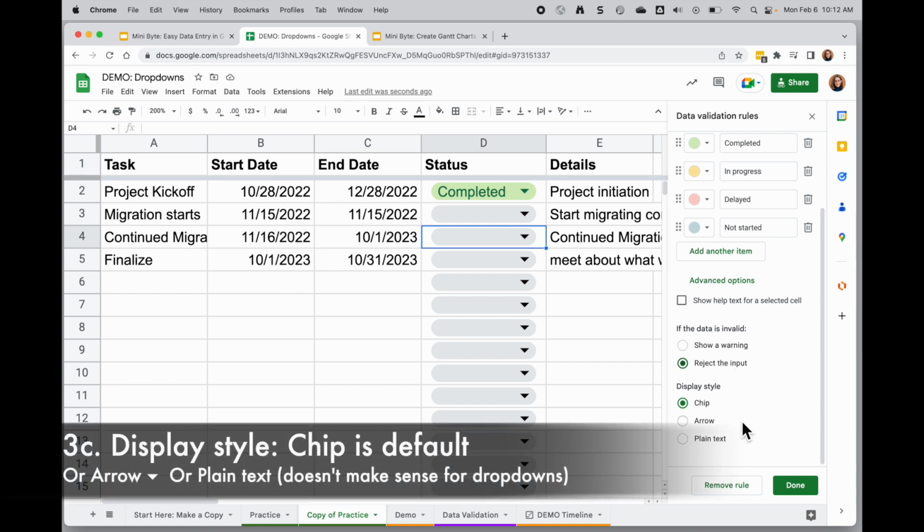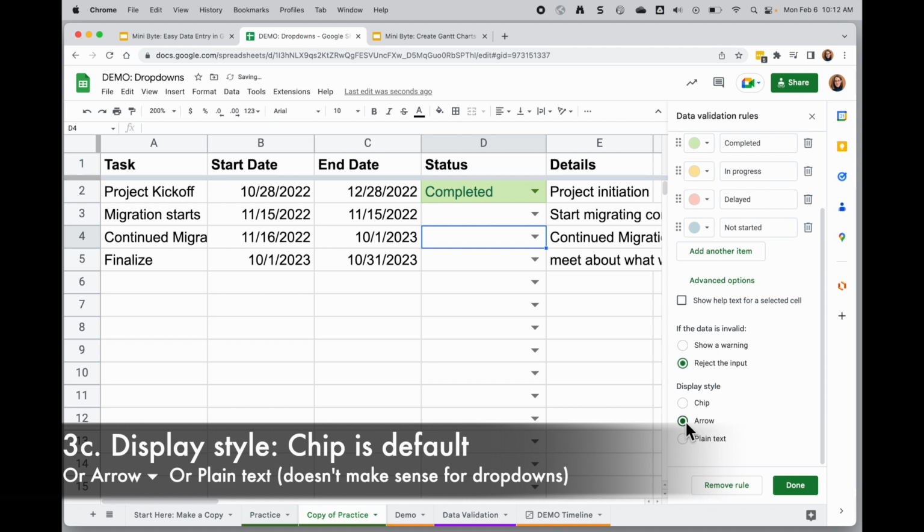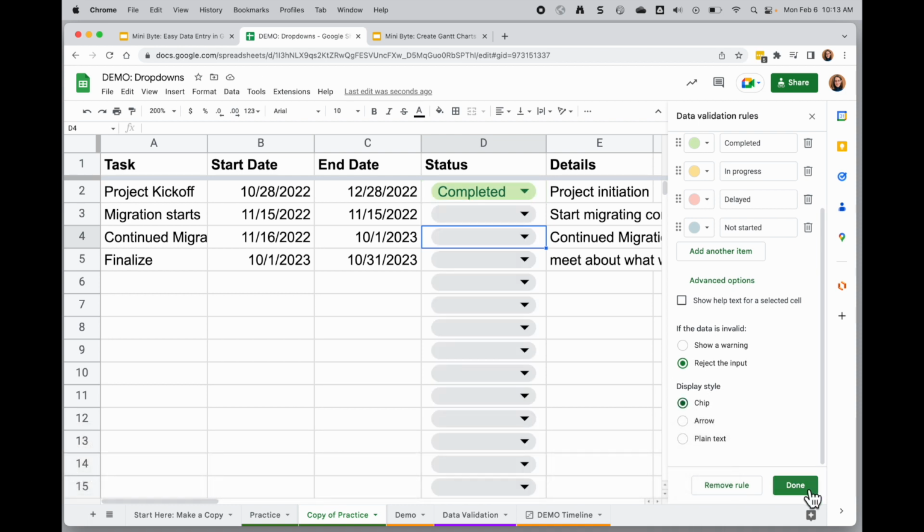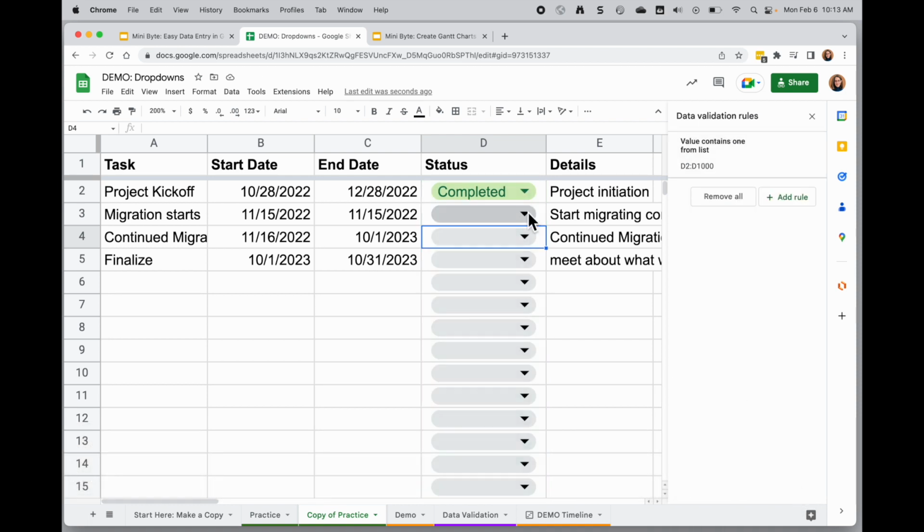Now finally, you can change the display style from the chip, which is the default for drop-downs. You can change it to arrow, which is a little more discreet option there that lets you choose drop-downs, or plain text, in which case someone would just have to type in the values, which in general doesn't make sense for a drop-down. So I'm going to choose the default chip, and I will click on done. Now I can easily choose these options from the list here.